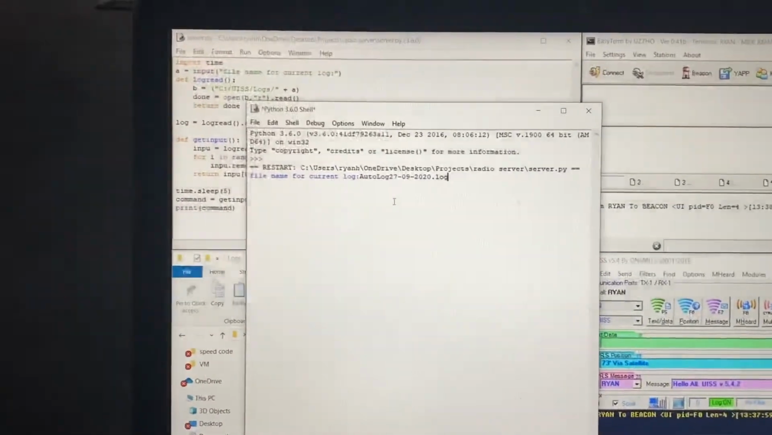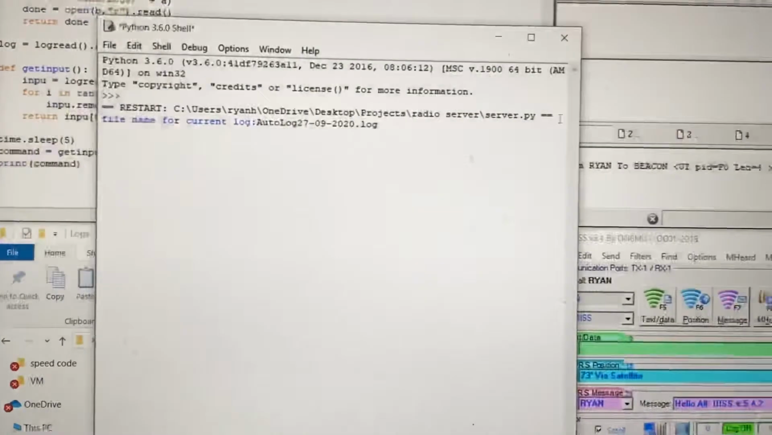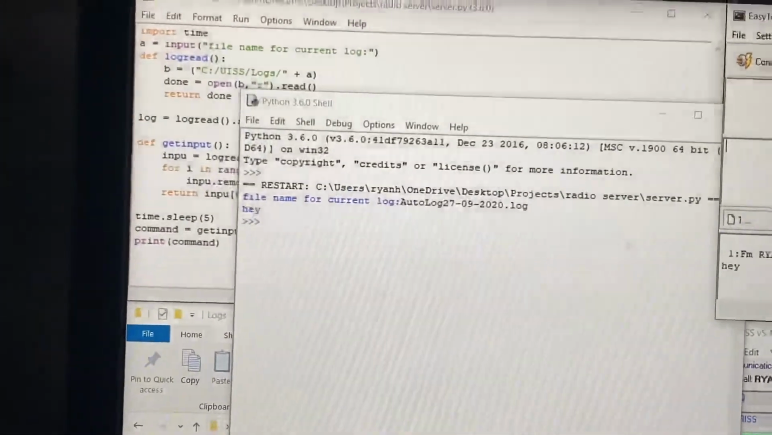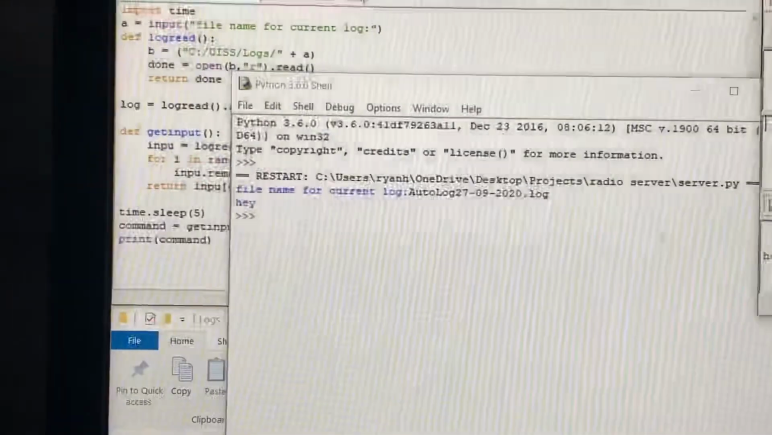Okay, so if we just put in the name of the log over here, and then here we just say something like, hey, then it should come up in there. Yeah, get in. Okay, so now we can get an input. I can do the stuff that everyone likes, the coding.